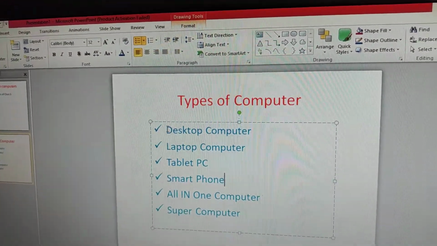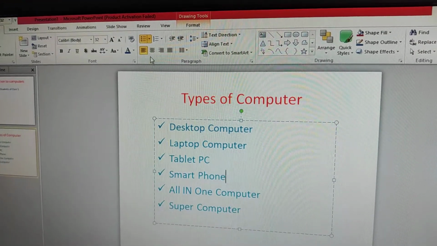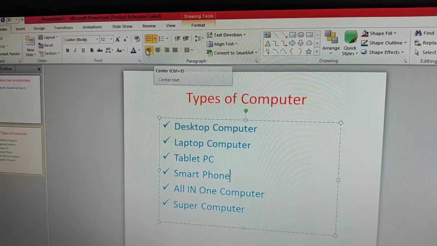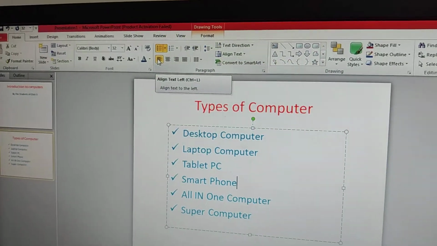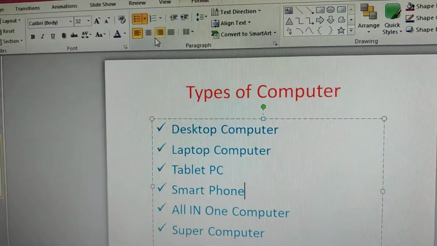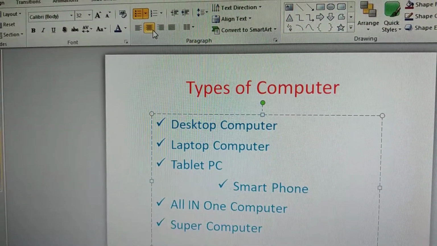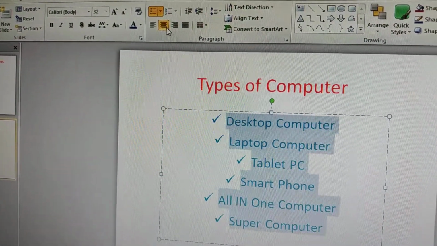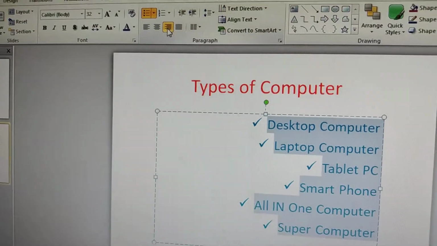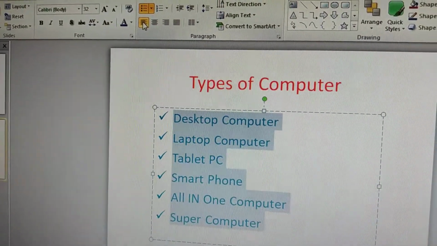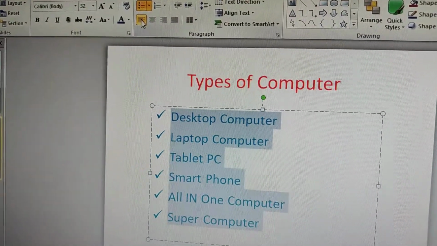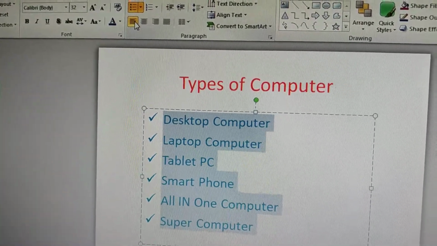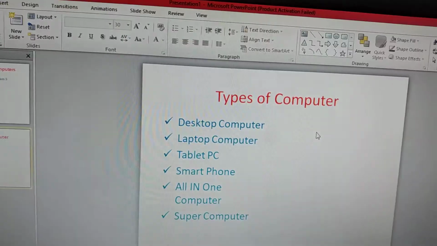You see here my content is written in the center, but you can set its alignment from this option. So this is left alignment, this is center alignment. See here, first of all you have to select, then you will see the changes. This is center alignment, this is right alignment, and this is left alignment. So we must use the left alignment while making any of the slides.